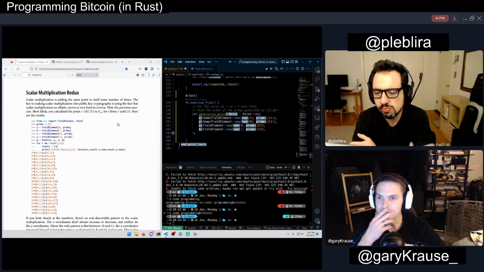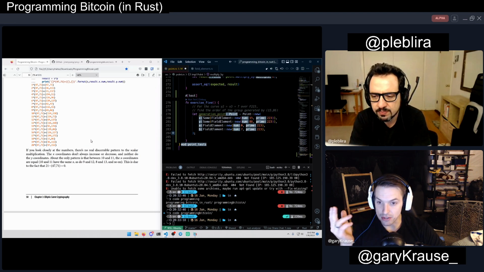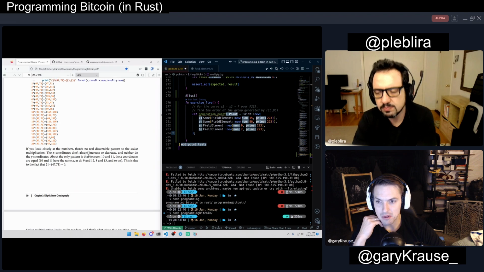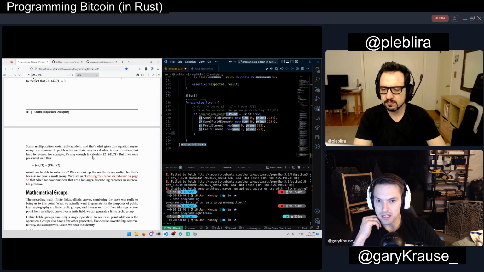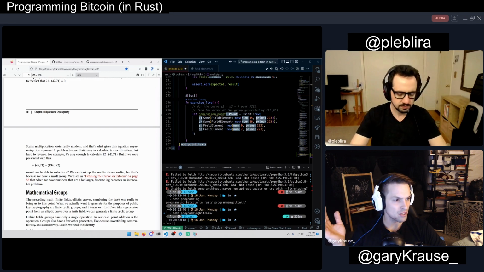But it talks about scalar multiplication. It goes into it. It says there's not really a pattern to it. And then it talks about how this scalar multiplication gives us the asymmetry.